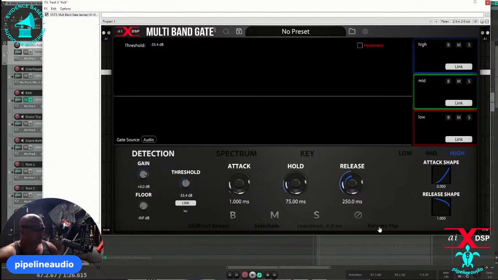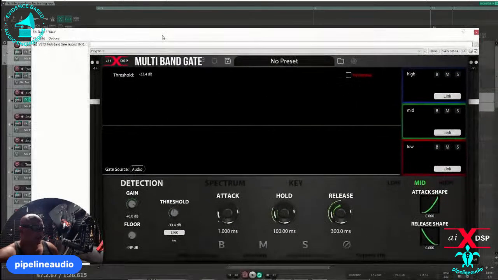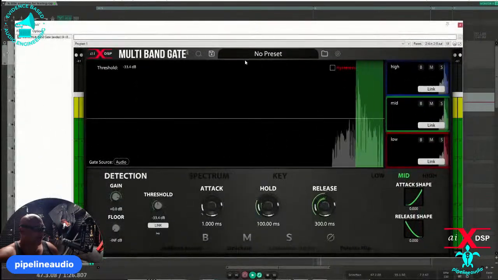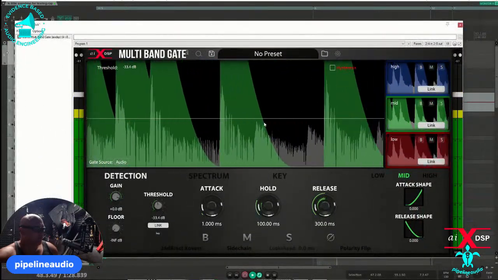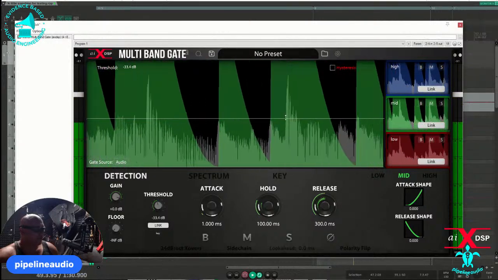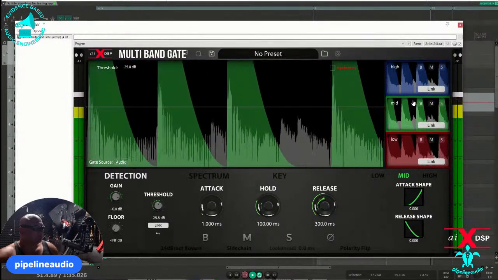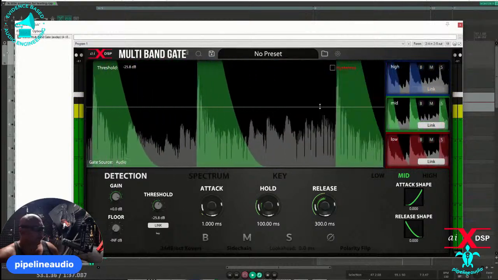If there's anything really different, each channel's got a polarity flip if you need. And depending on how wild you're doing this, especially with the 24 dB crossover, you might want to do that. Let's just take a look at this kick drum real quick. Let's say I unlinked this high.